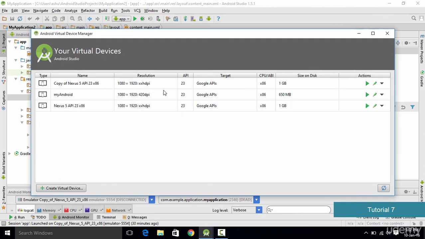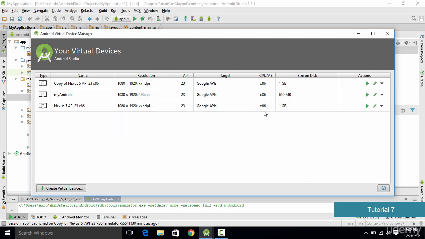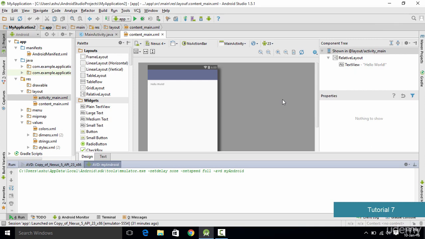Now as you could see, we have successfully created our own device, which is called My Android, and it has 650 MB of memory. Now in order to launch this AVD and emulator, we click this button. So it is going to start the emulator for us, and we could see our device up and running. If you create a new AVD, it is going to take up some time, because it has to duplicate the running of the Nexus 5 device from scratch.